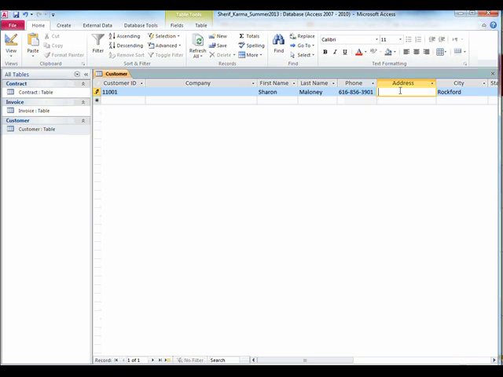49 Blackstone Drive is the address. State is Missouri, and the zip is 49341. And then the email is smaloney@gmail.com. Then you go and add the second customer.